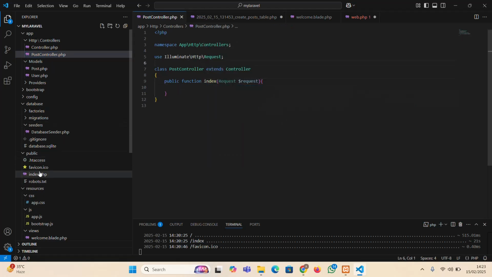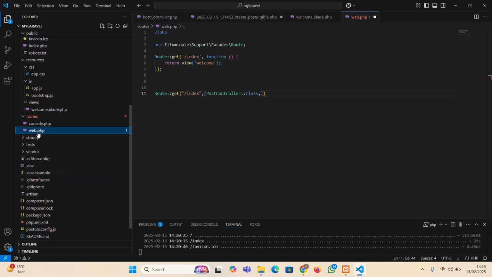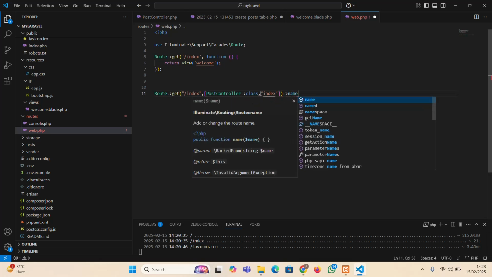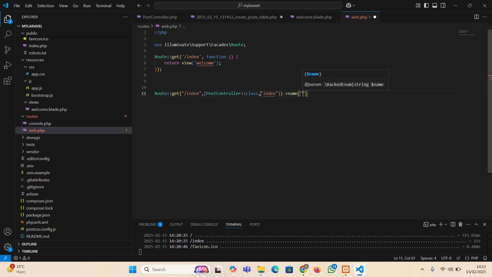index. Then I'll come inside my web, then I'll call index. Then if there's any name that I want to give it, I can give it a name called index. Then I save it. So now I can actually get rid of this.